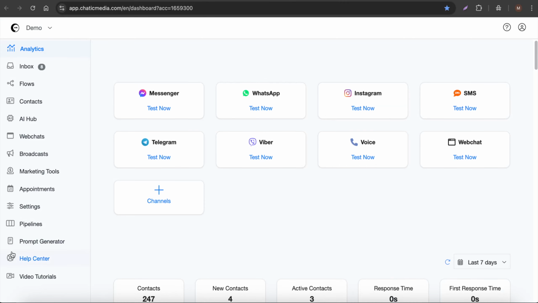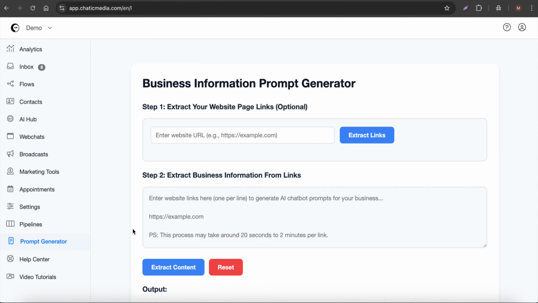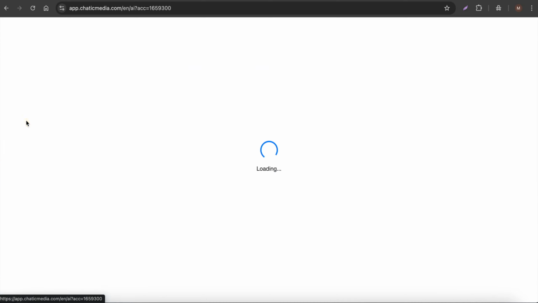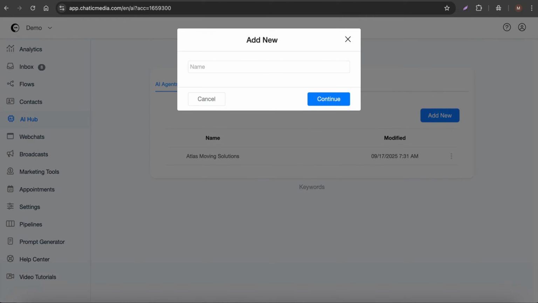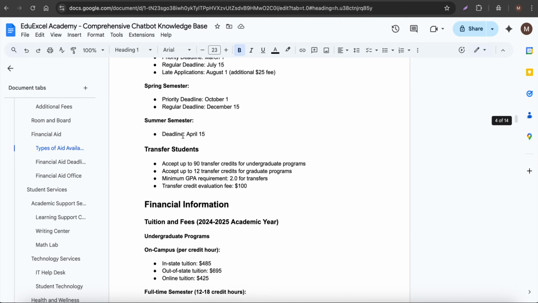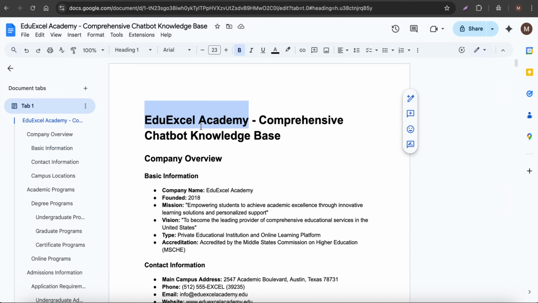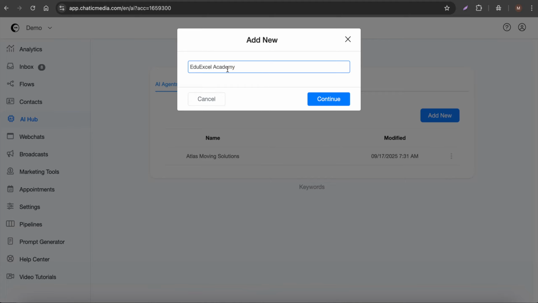For that, you can also use this particular prompt generator tool over here, where you can simply enter your website address and grab all the information from your own website and use that information for the AI agent we are going to create. To create the AI agent, you have to come back to the AI hub over here and create a new AI agent. Let me name this one after this particular company, EduXL Academy.